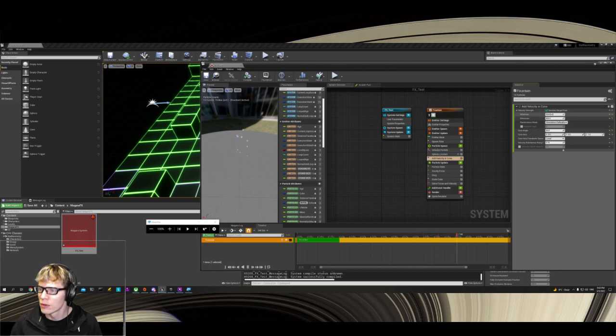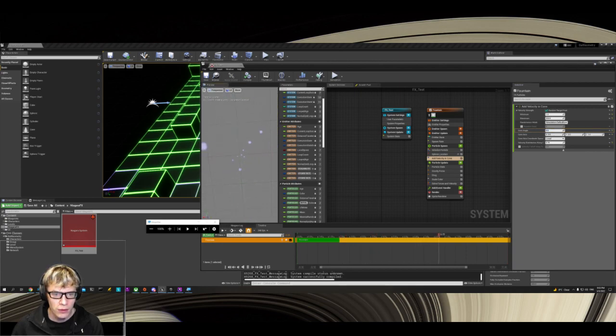Random range float. So this is still like 1. What happens? Maximum. Okay, that's looking better. I don't want it to fall though. Cone angle. There we go. Cone angle. If I set to 0. Is that looking?